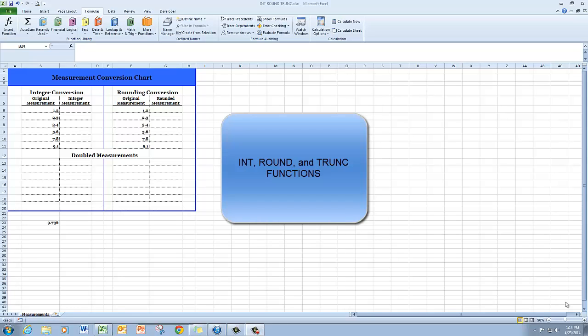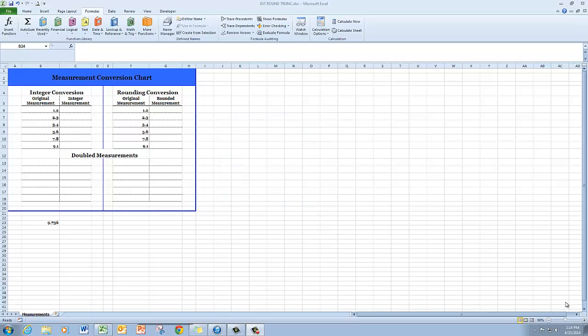In this video, I want to look at the three new functions that are introduced in the first part of Lesson 11. And those are the INT function, the ROUND function, and the TRUNC function. So the first function, the INT function, actually stands for integer. And as you'll recall from math classes, an integer is a whole number, a number without fractional parts like a decimal or a fraction.